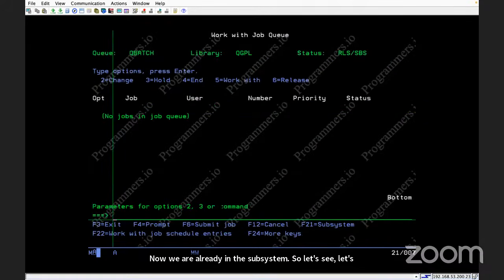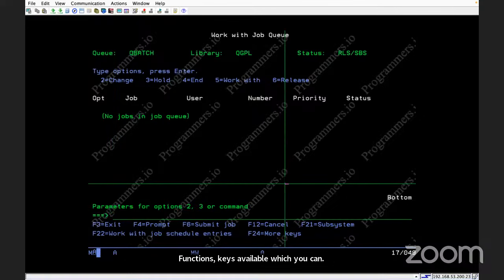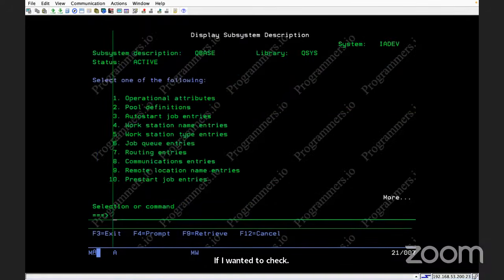But before that, there are a few more function keys available which you can play around with on your lab servers, on your public lab servers. Do a Shift F9. Now I am here on my queue-based subsystem. If I want to check about this subsystem, I'll take option 5. Now you can see different options available. We will not go into much detail about all the options, but this is very important.